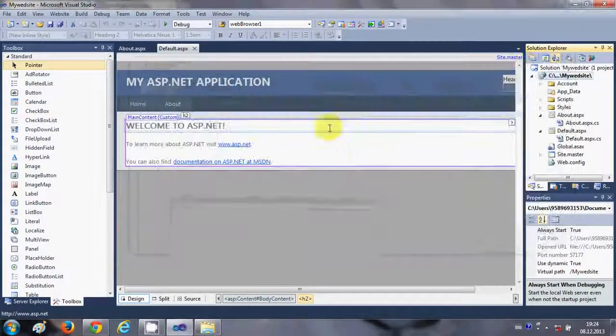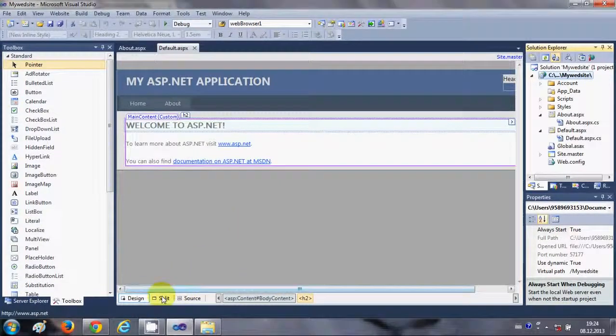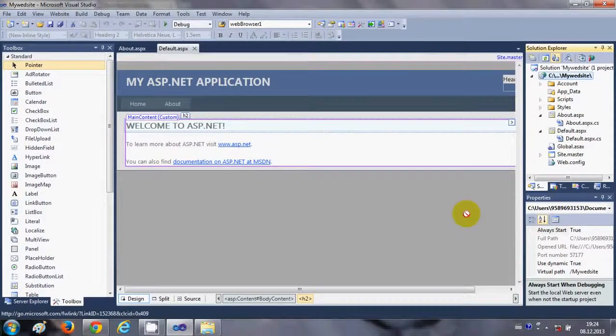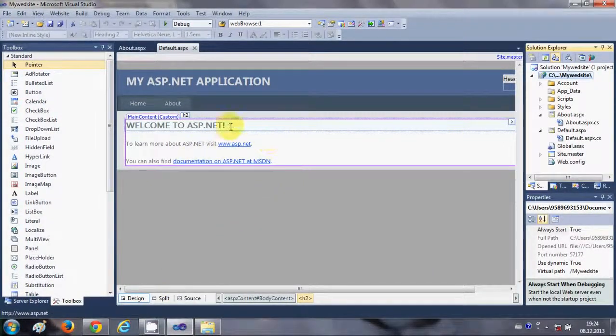Okay, now I have explained to you what is this Design and this Source, and you can also see both of them at the same time, your source code and your design view.